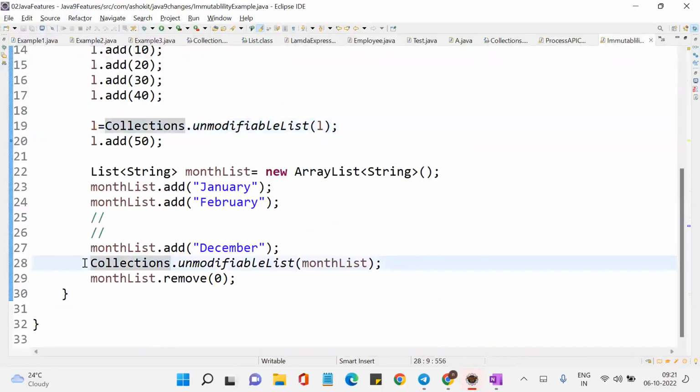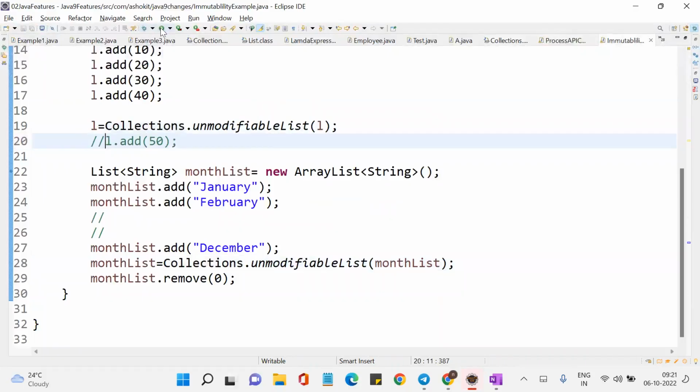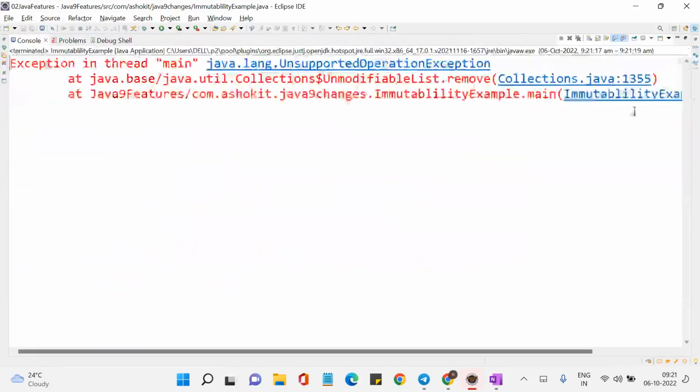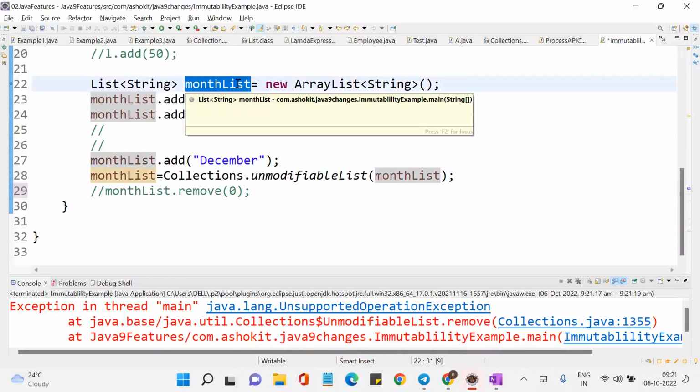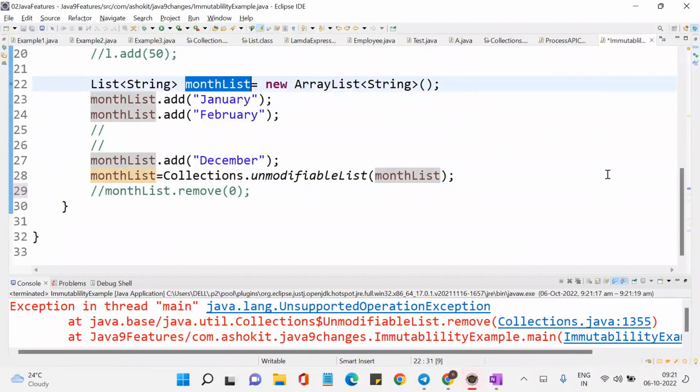Now let me do the same thing with month list here also. Let me comment the above line, where I was adding. So that means I cannot add a new element. Now let us see whether I can delete an existing element. See, here also I am getting an unsupported exception. That means can I say my month list is an immutable collection object? Yes, throughout the project I can use it. No one can modify it, correct? Even if they try, they will get a runtime exception, but they cannot modify my data structure.